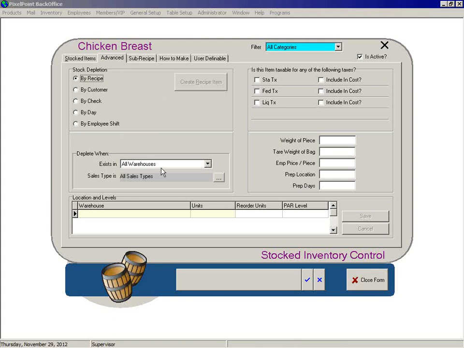And we have here exists in all warehouse. In this, you can identify which particular warehouse you want to deplete from. Now, when it comes to the depletion of inventory, especially where a warehouse is concerned, if you can, keep it just to the one warehouse. There is one warehouse that's created by default, and that's the warehouse you work with for the establishment. If you can, try to keep everything pulling from that one warehouse. That will keep your inventory good and simple. But if you're in a situation where you're pulling from multiple warehouses, then you may have to elaborate a little bit in terms of how you're going to manage the depletion of your inventory.